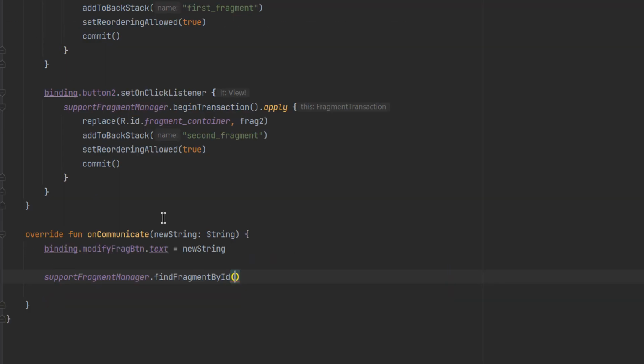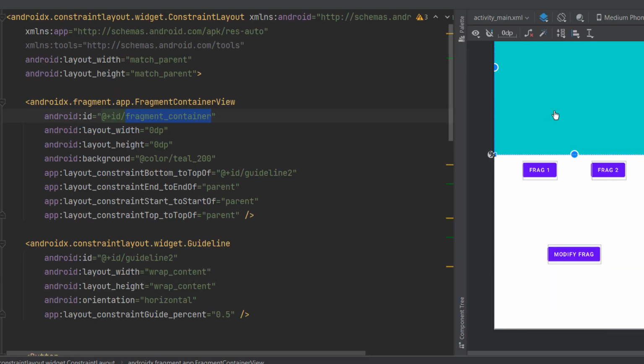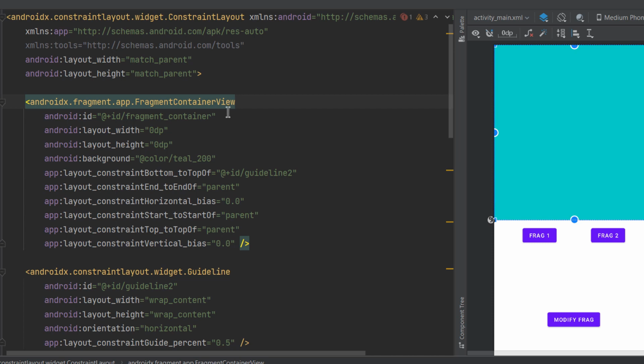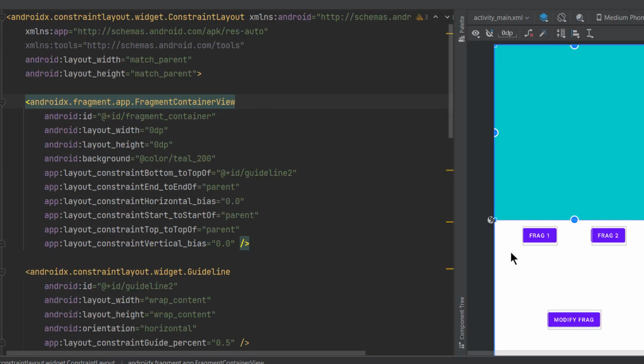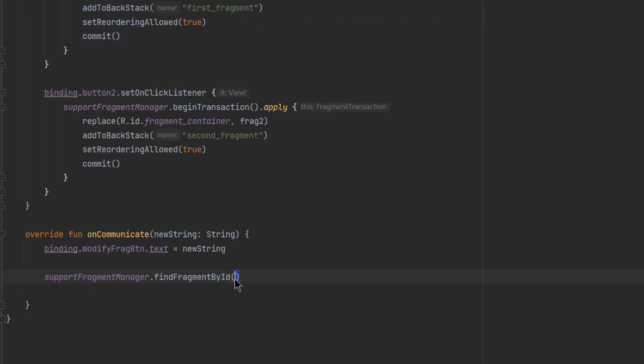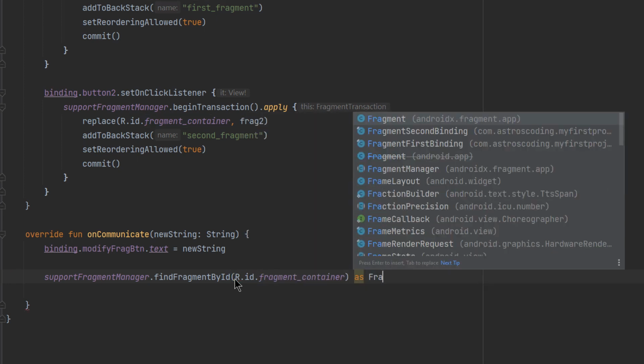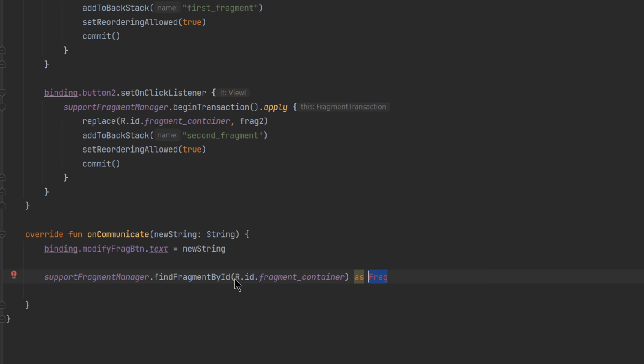So in this case, I'm passing this ID here, and it will get me the fragment which is already present within this container. So say for instance, I have a container 1 here and container 2, and I want to send some data from fragment 1 to fragment 2. So in this case, I have to pass fragment 2 container, or the container that contains our target fragment, which is fragment 2. And here, after sending the container, then we have to cast to the fragment, or the name of the fragment, in this case, second fragment.